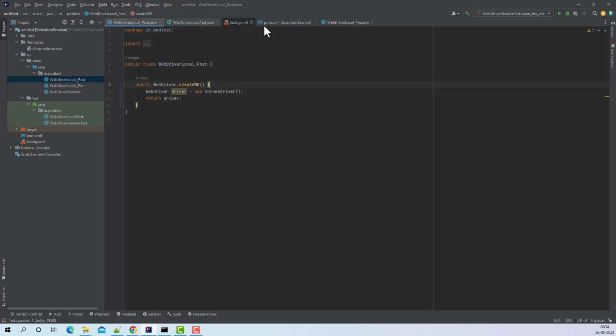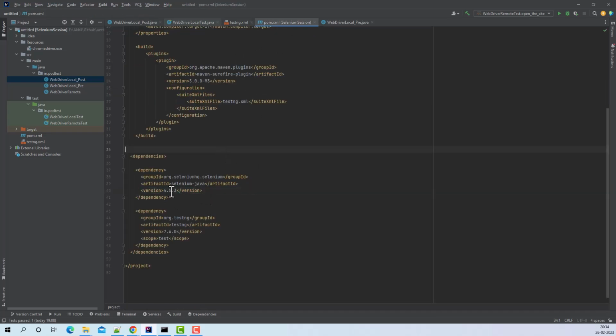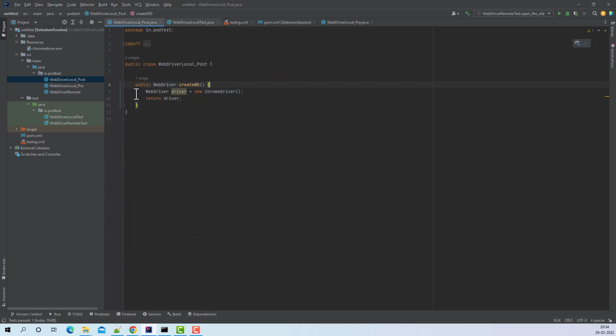So let's see the local setup first for versions greater than 4.6.0. Over here, first of all, let's see the pom.xml file, and let's update the language bindings version. The latest version is 4.8.0. Once we have this, we need to make sure we are using this version. And then on the code side, as you can see, we just have to create the instance of the driver, and that's it. We are not setting up the path, and if we run it, it will create the driver instance and the browser can be invoked.